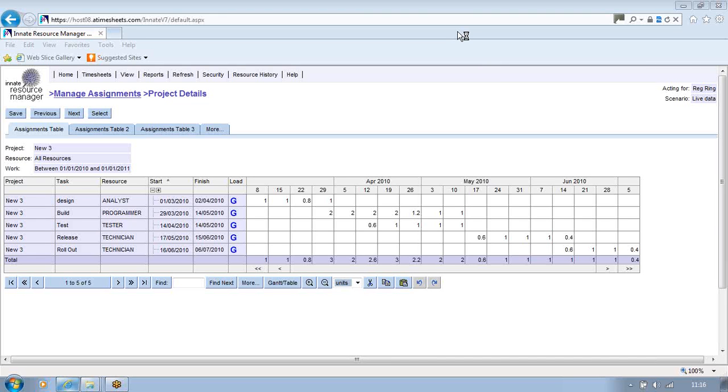This is our second video when we look at how to use Innate's resource planning spreadsheet, the assignment table view. This is how we finished in the previous video. We just put together a plan for our new project, New 3. What we now want to do is to have a look at the effect of layering this on top of the other work that we have.